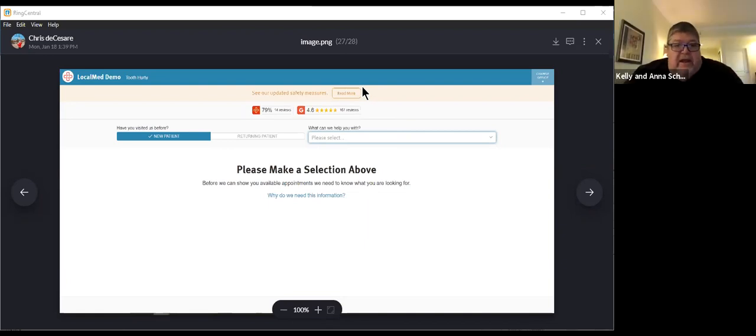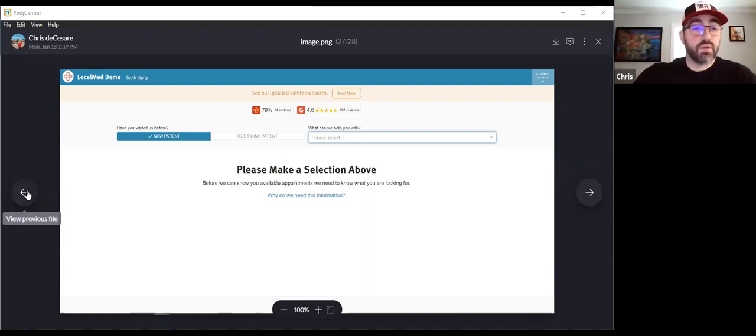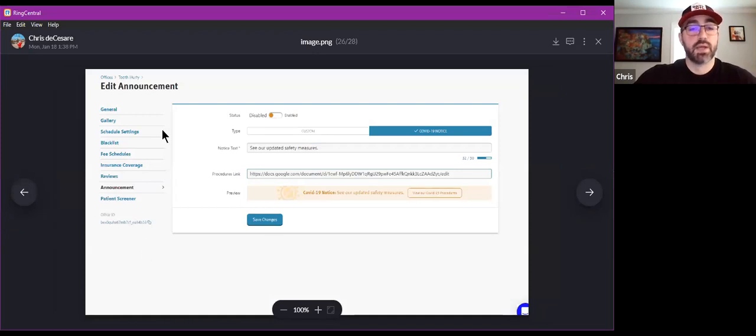Is that changeable where it says see updated safety measures? Could you even change that wording to like click here to see our measures or click here to read more? Yes. So this is customizable. It's a small message. It's only 50 characters long, but this is what it would look like on the back end if you were to go into your Local Med portal and set this up.